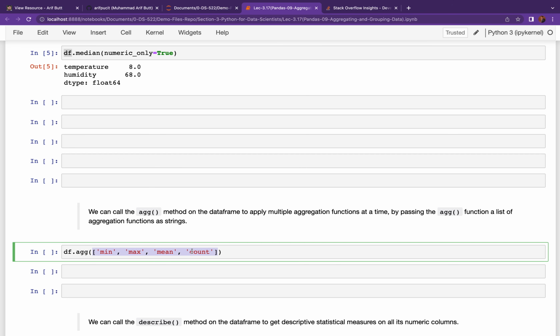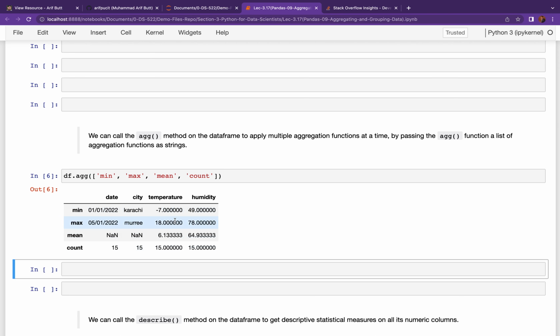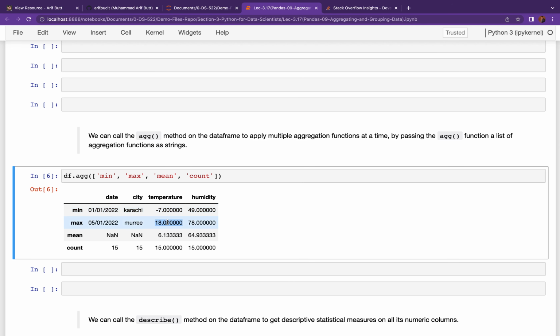Remember, you need to pass them in a list, and you need to enclose the method names in single quotes. So this way you get a data frame. The date, city, temperature, humidity, these are the 4 columns of our data frame, and the rows are minimum, maximum, mean, and count. So this is the minimum temperature, this is the maximum temperature, this is the mean, and this is the count of the total values under the temperature column. I hope this is making sense to you all.